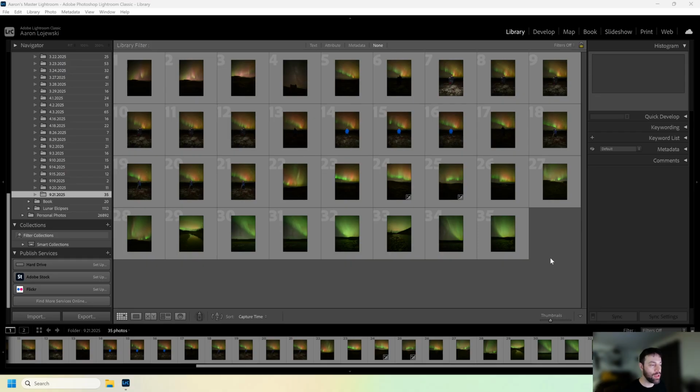I want to show you how I develop a RAW file in Lightroom, and I'm going to go ahead and immediately post it on social media afterwards. So it's a very nice night. You can see these previews, like a lot of rainbow aurora is what I'd say. So I'm going to try to find one of these rainbow aurora shots.